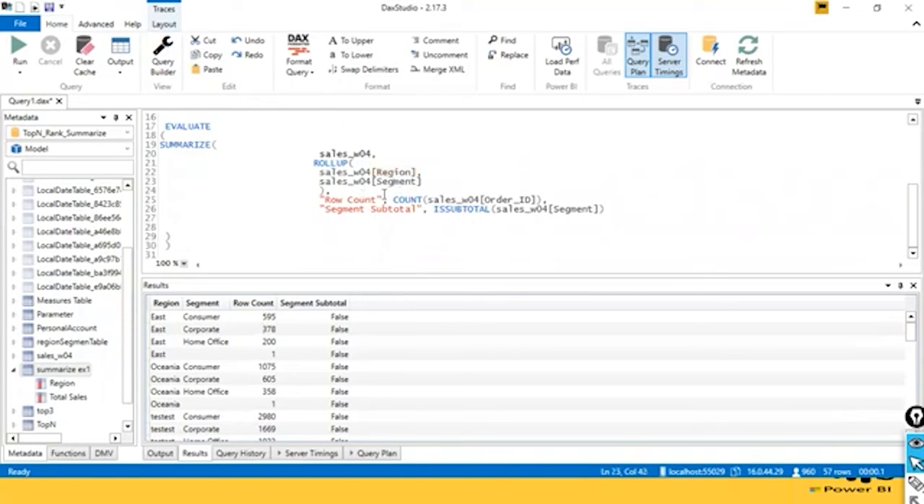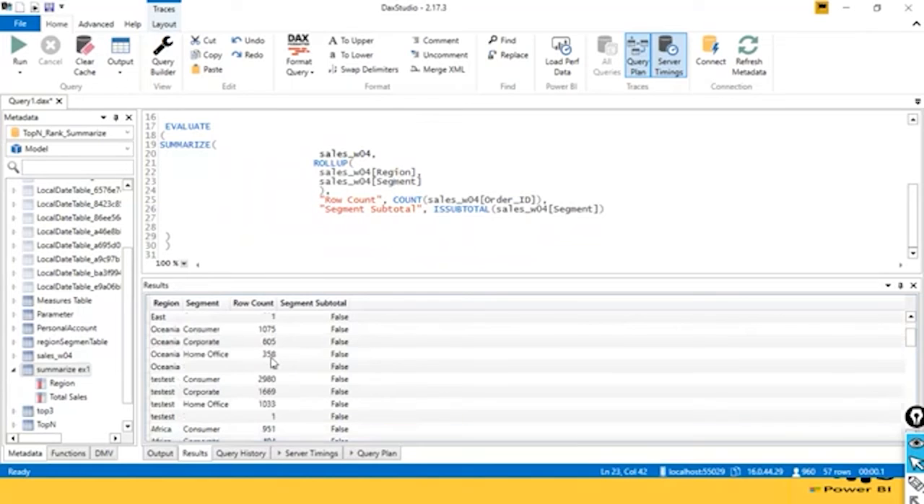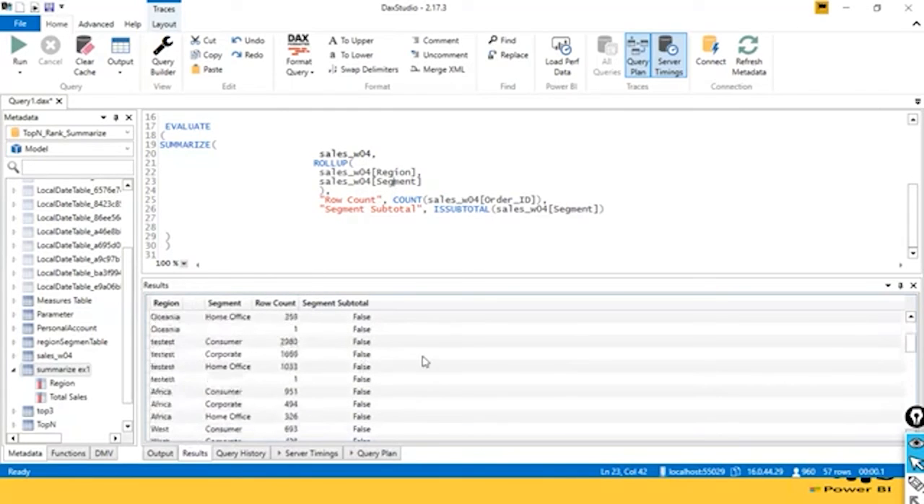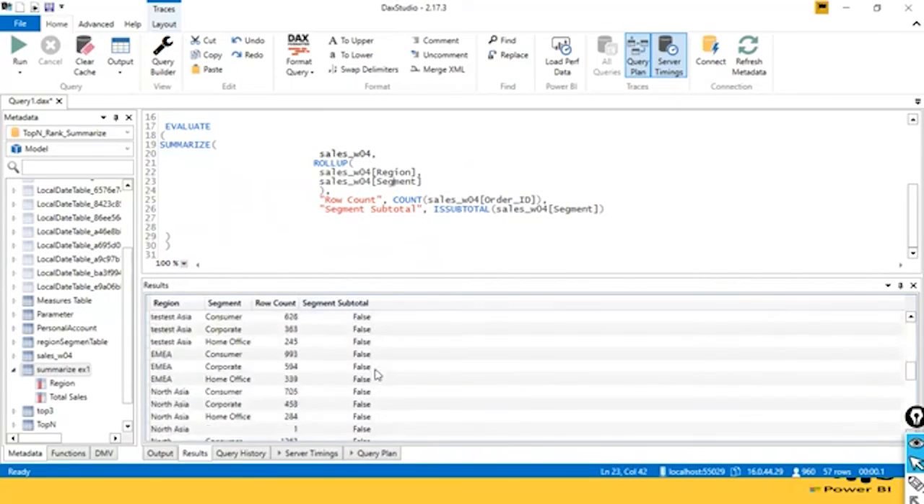The advantage of roll up is it gives you the total, the subtotal. For example, in the East region, there are three segments: consumer, corporate, home office. In each region, for these three segments, how many rows or how many transactions we made, how many orders we received. In the East region, row count is 1, it shows false. Let me just go down here. Somewhere true, we need to look at this. I'll explain shortly. Look here.